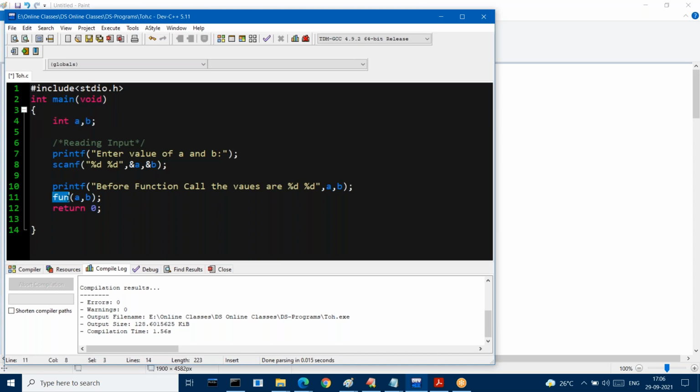While calling the fun function, main just gives those two values to fun. That's why this argument is known as actual argument. Why actual? Because actually main is the owner of it. But listen, when main gives this A and B to fun, do you think main will give the original A and B?